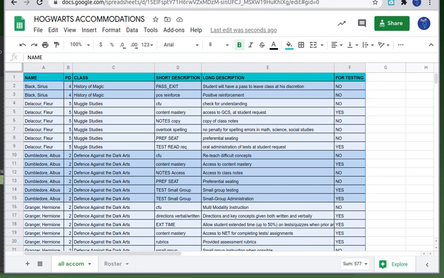And then I also add a column for, is this accommodation specific for testing or not? So is it something that I need to be aware of during a test? So those are the columns I've found most helpful.